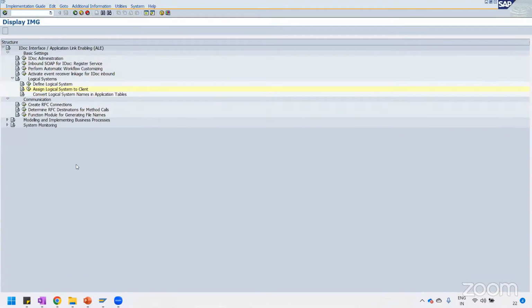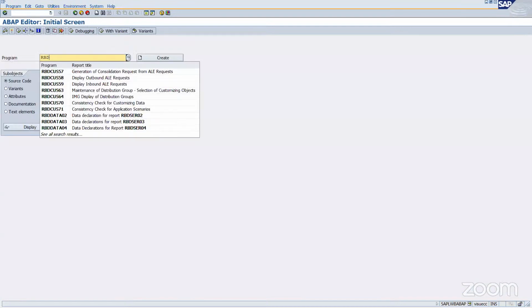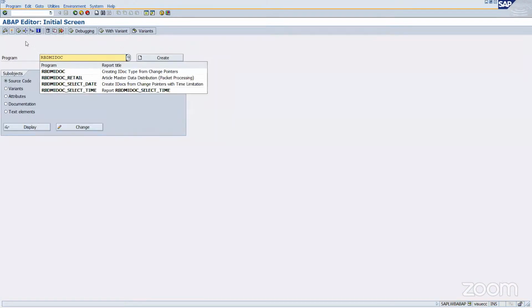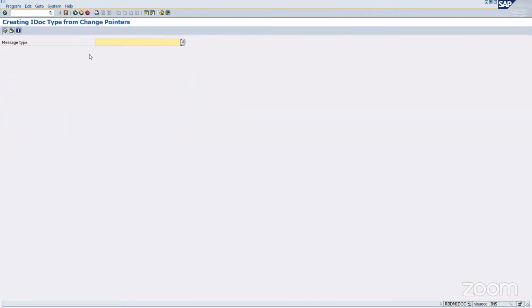There is a program. Let me show you that program. /n SE38, RBDMIDOC. So this is the program you have to schedule in the backend with the message type, and whatever log is captured in BDCP2 will be taken, processed and sent with the help of IDOC. We also have a function module, change pointer read.